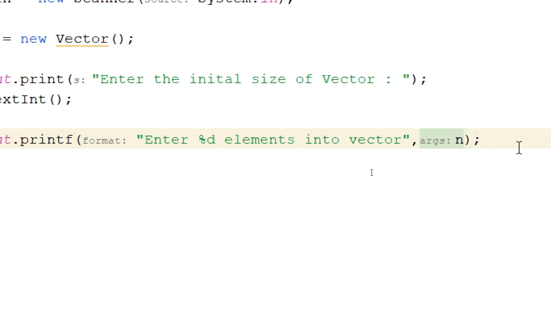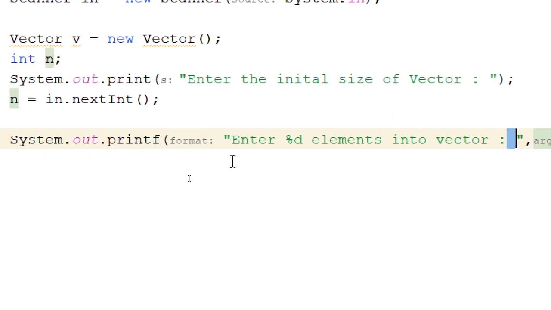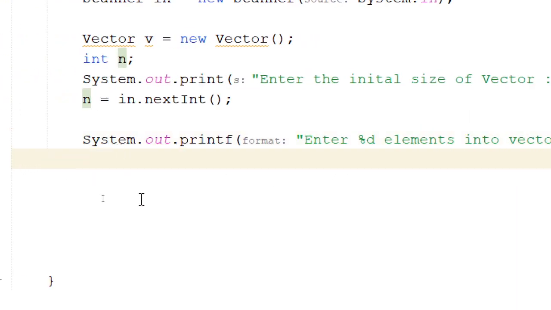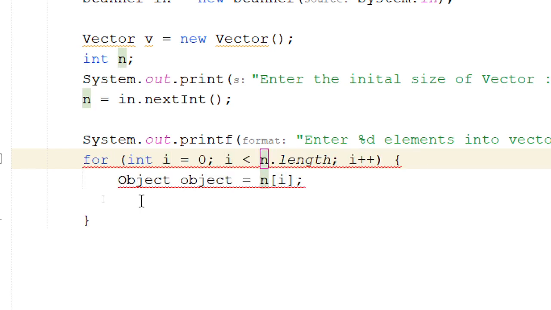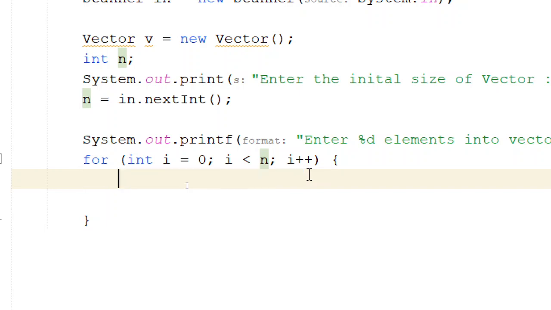So simple as that. It looks beautiful. Let's go ahead and press enter here, and if you want, you can put one space, one colon, and a space like how I've done here, just to make it look beautiful. Then let's start reading it one after the other. I'm going to use a for loop. So for i equal to 0, i less than n, and I'm going to start reading an element into the vector.